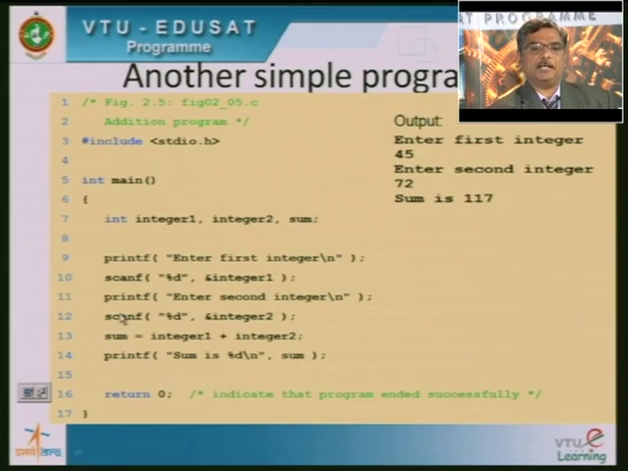Now the sum should be printed onto the output using the printf statement. In the double quotes, the message will be given along with the control string %d, because sum is also of type integer. So put a comma, put sum. So this sum is 0, return 0.